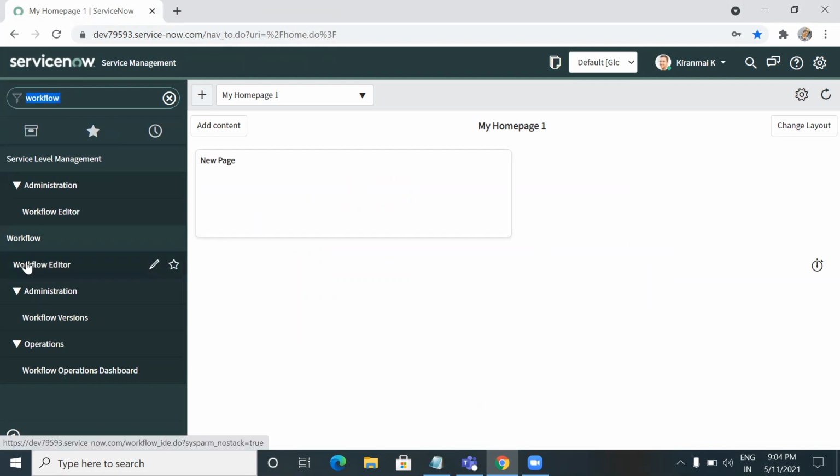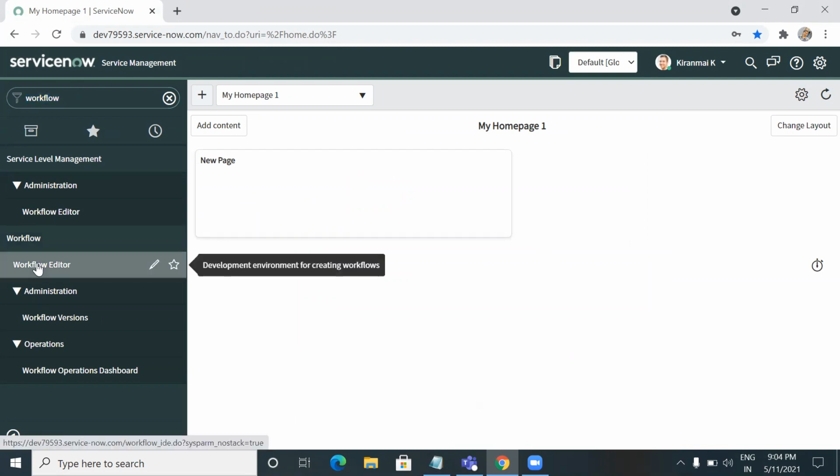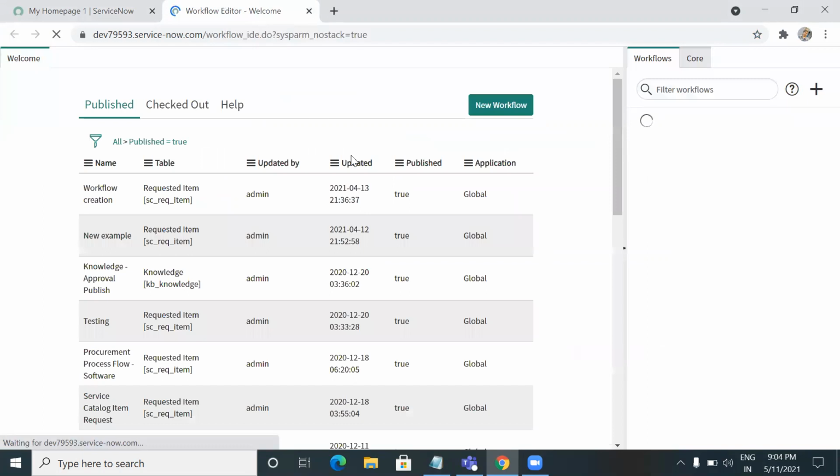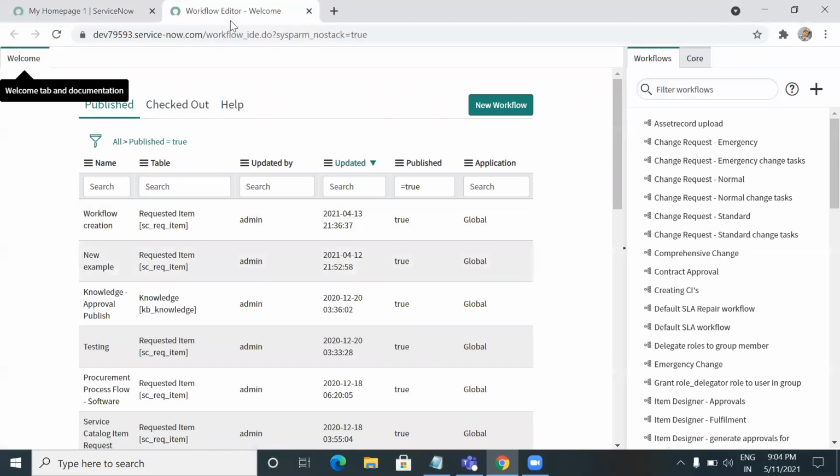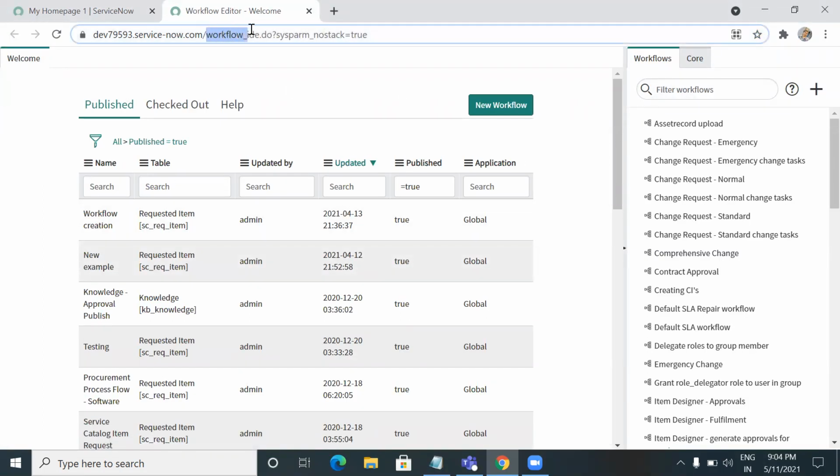Okay, here you have a workflow editor. Go to the workflow editor, just open this one. See, now we got a new tab. The backend value of the workflow is workflow underscore IDE. Okay, so now we have the published option.